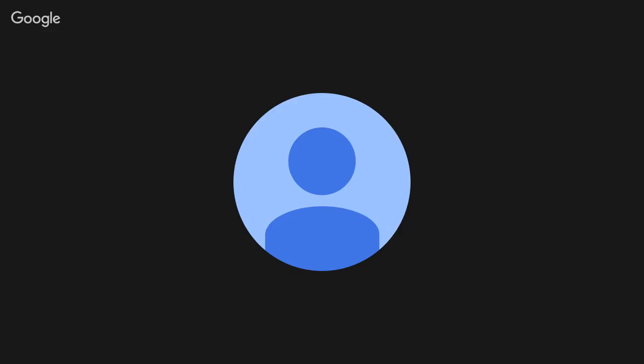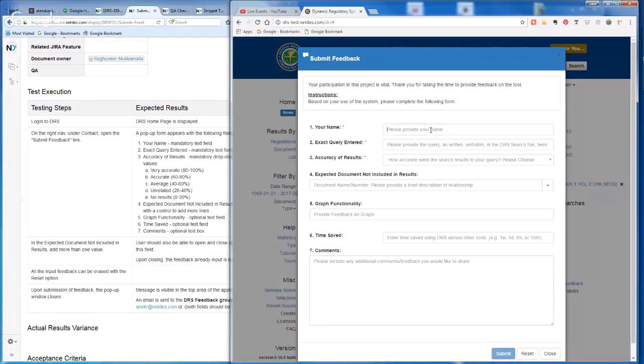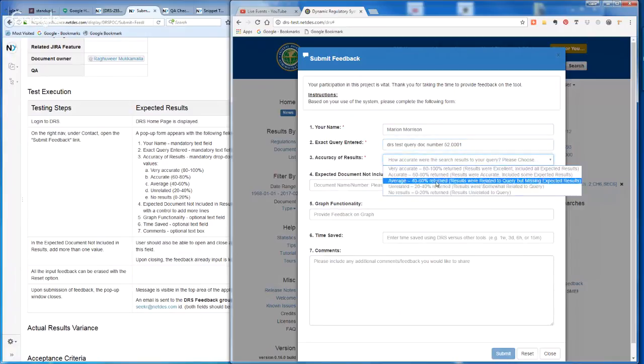At the input feed, all the input feedback can be erased with the reset option. Okay, so we're going to start this. Marion Morrison, provide the exact query, which was DRS test query doc number 52001, whatever. Accuracy of the results: they were average.